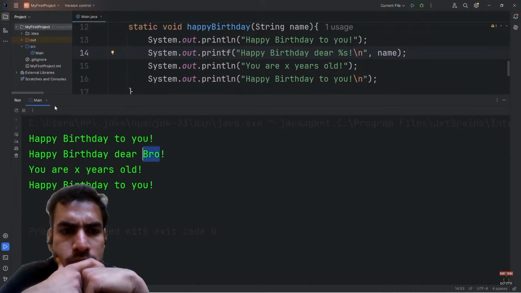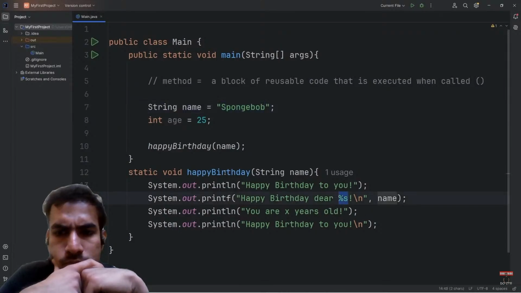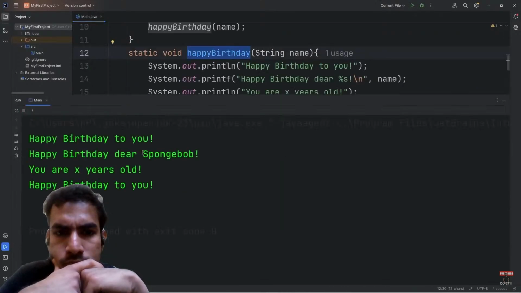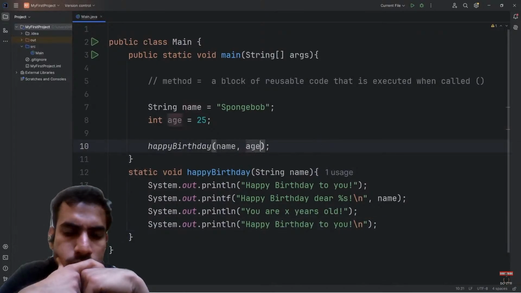Your variable name. So if I was to change my name to, let's say, SpongeBob, we'll insert this value at this location within our method. Happy birthday, dear SpongeBob. Let's also pass in our variable of age. So any arguments you're sending to a method, you're going to comma separate. However, we need a matching set of parameters. Our method isn't set up to receive this variable of age. Let's perform another test run.